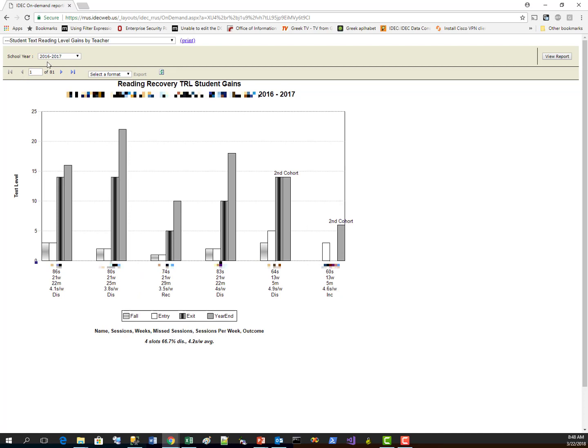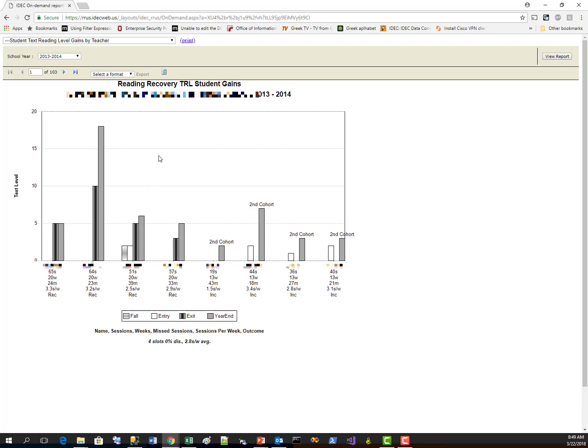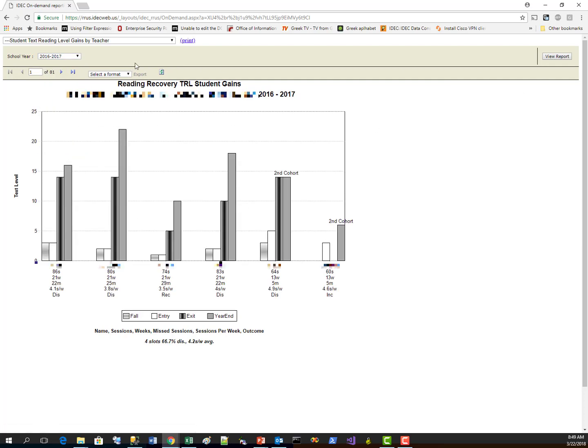Now, we can also look at this report for different school years. If you want to go back to a different school year, you can just select your school year and then click the View Report button. There we go. Now we have an updated report from the 2013-14 school year. I'm going to jump back to 2016-17. All right, so let's take a look at the design of the report.